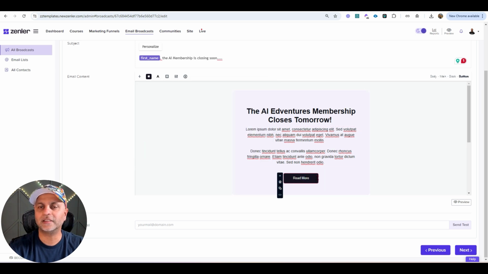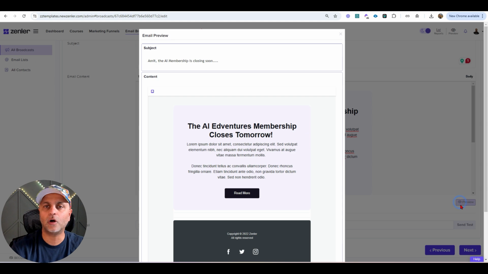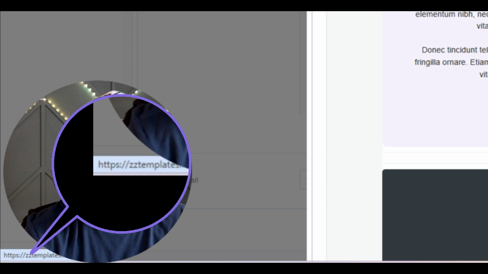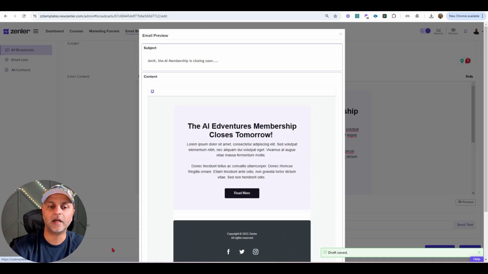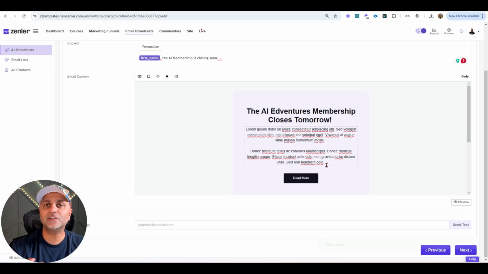So now this button is clickable, and if we go into our preview mode, I can hover over it, and when I do, you can see in the bottom left corner, there is a link that's going to be clickable, and that link is going to take my users to my ZZ Templates website. So once you have added your text, your images, your links, your email is ready to go.